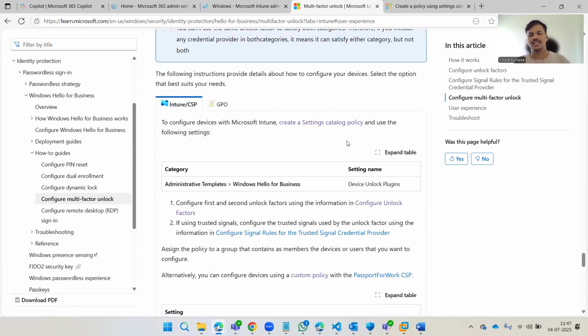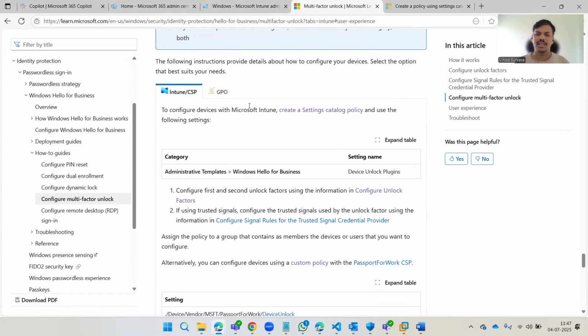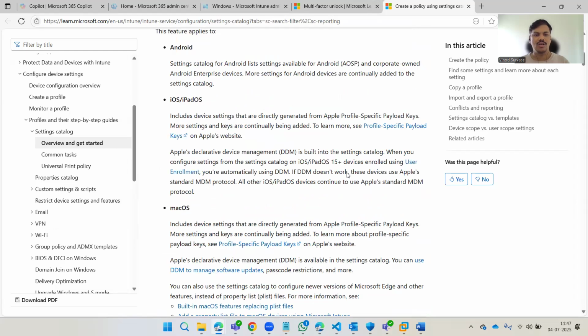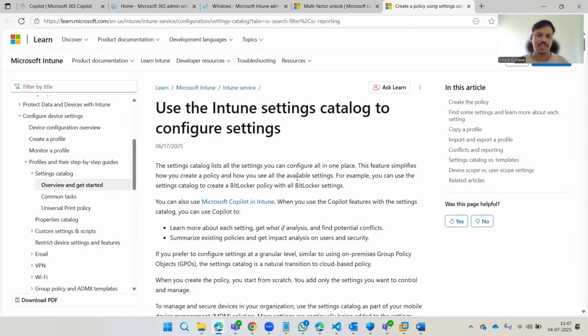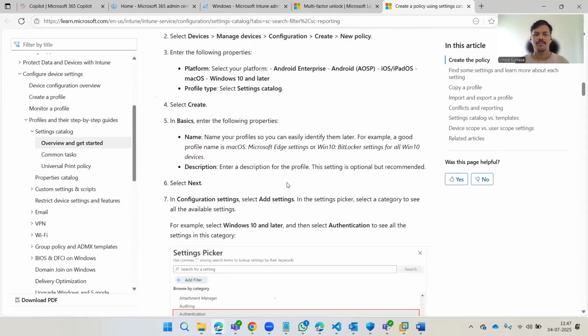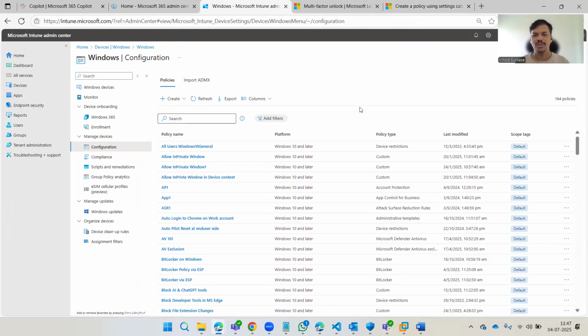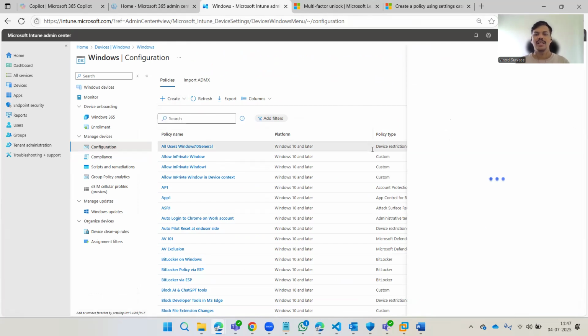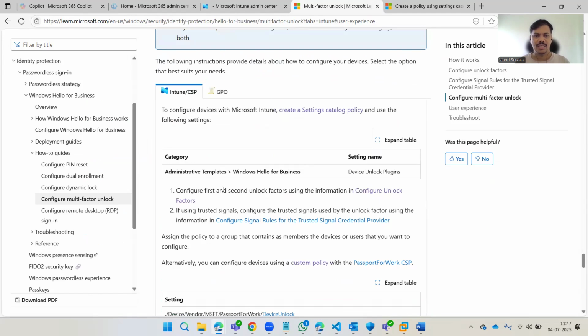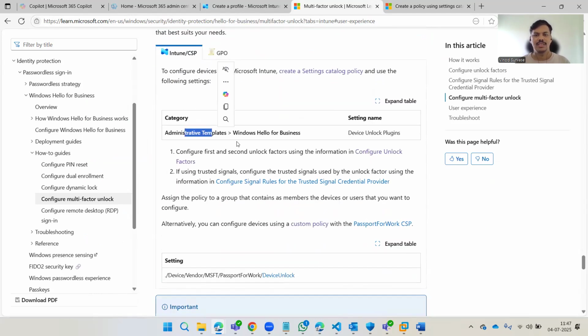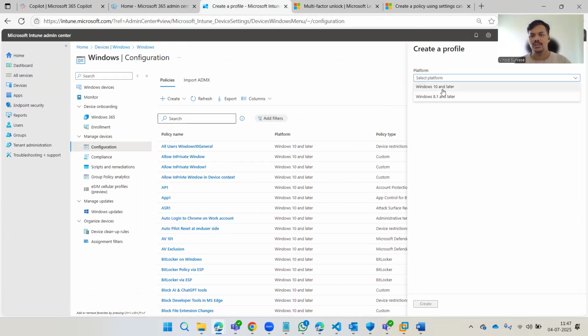So now let's jump back to the Intune portal and we can create a policy, right? On the other side as well, there are a lot of configuration settings under settings catalog that we can go ahead and configure. So I'm in the Intune portal under the Windows section for configuration policies. I'll go ahead and create a policy. We need to create a settings catalog policy and then select this one, and we should be good with this plugin option, right? So let's do that.